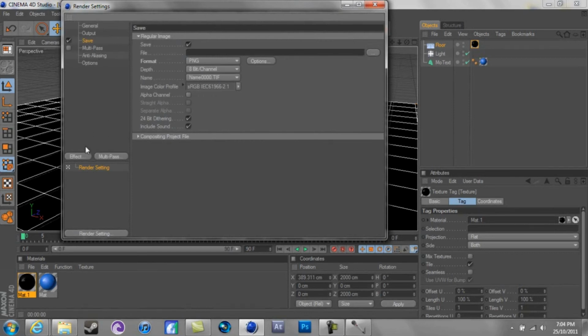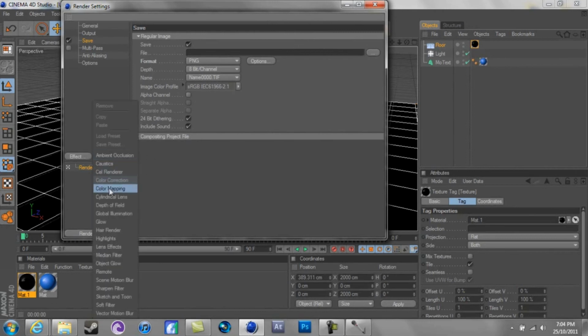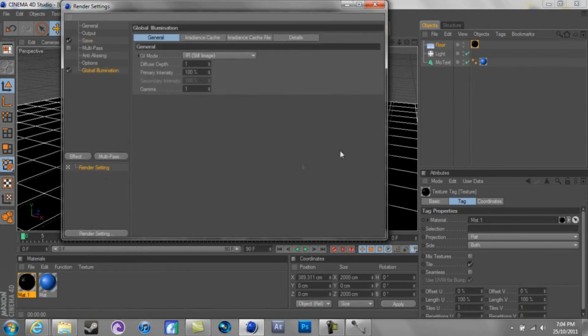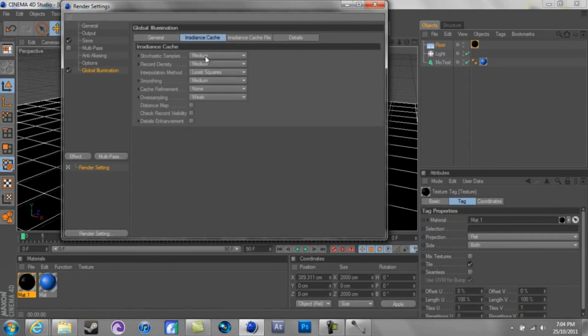Last thing, you don't have to, but I think it looks a lot better. Go down to effect here on the tab and go to global illumination. Make sure that little box there's ticked. Change the GI mode to this one here, and go to irradiance cache and change the top 2 ones that say medium to low. I'm not 100% sure on what all this does, but I just learned from watching other people's tutorials on YouTube and through Google, and basically everything I know is from there.